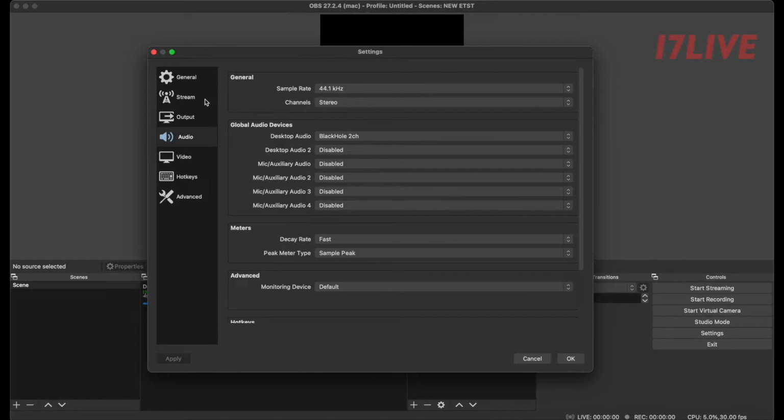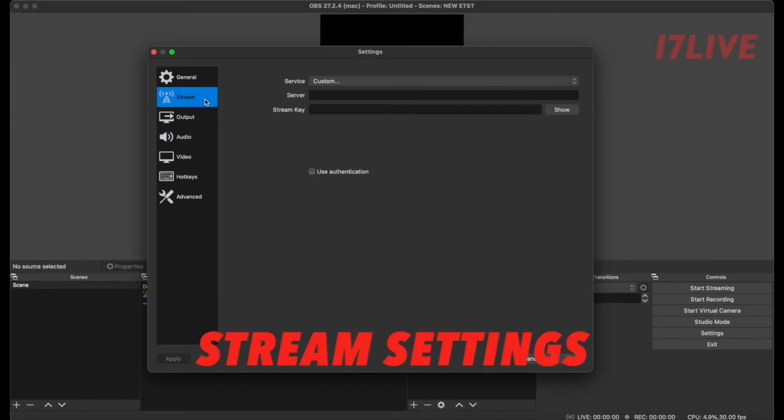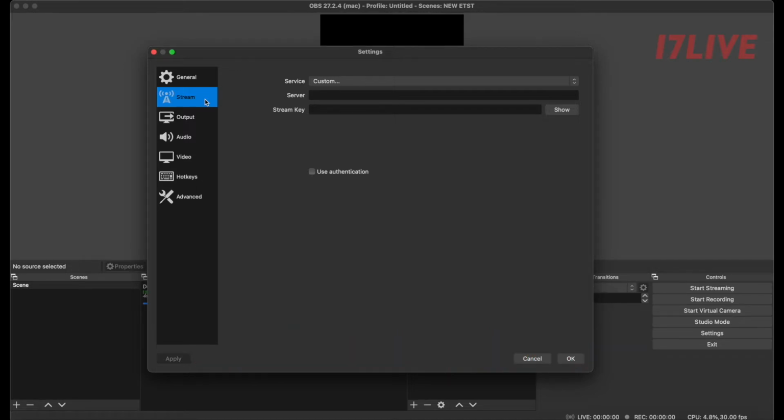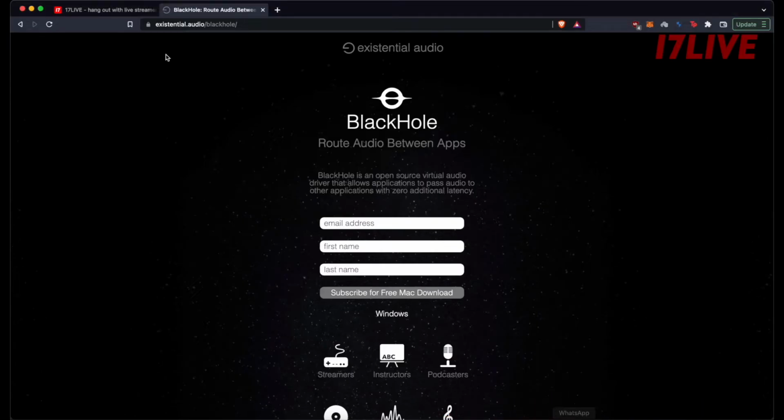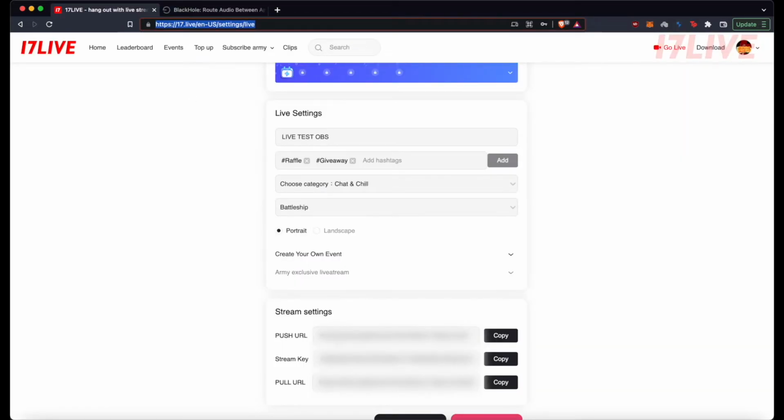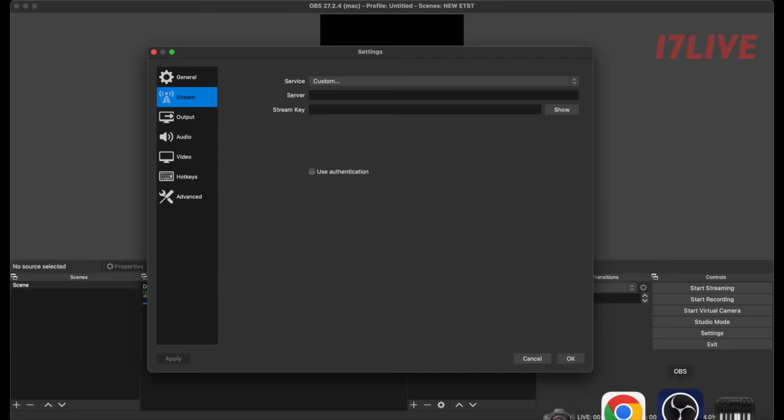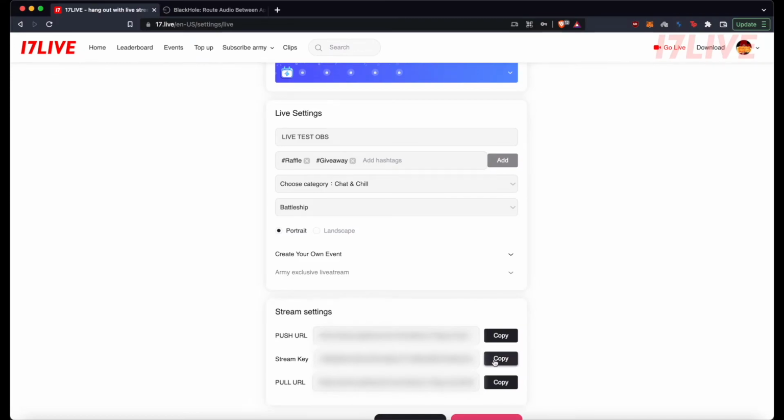The last very important setting to worry about is the stream panel right here. This is where you're gonna input your very valuable server push URL and your stream key that you got from your live settings page on your 17 Live profile. The service has to be set to custom, and in the server bar, you're gonna paste the push URL that's right here on your stream settings. Copy that and paste it, and do the same for the stream key.